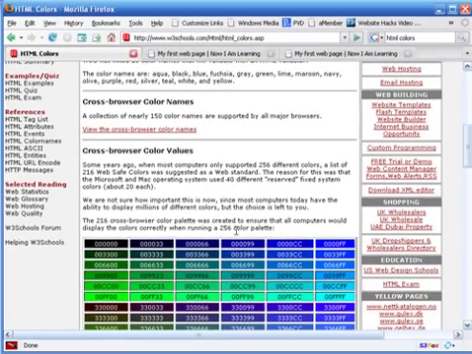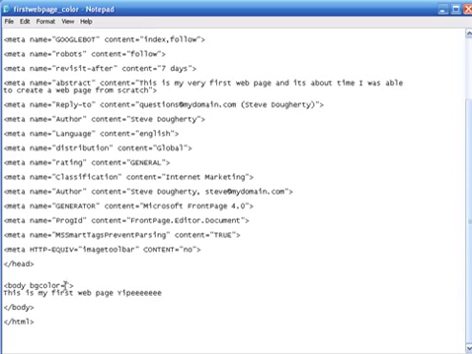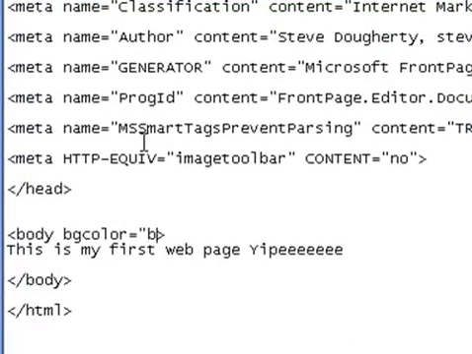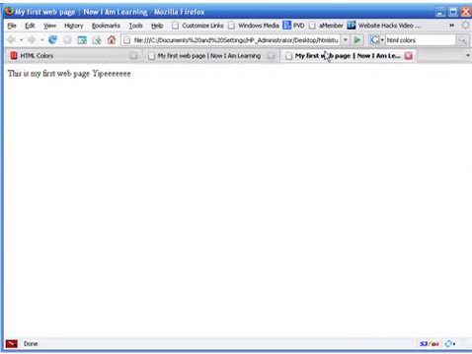Now another way you can do this is with some of these primary colors, red, green, blue, yellow, okay, maybe not so much yellow, brown. What you can do is just type the actual word in. Let me show you what I'm talking about here. Just type in blue and then close off that quote. Let's save this and then head back over to our web page and hit the reload key.